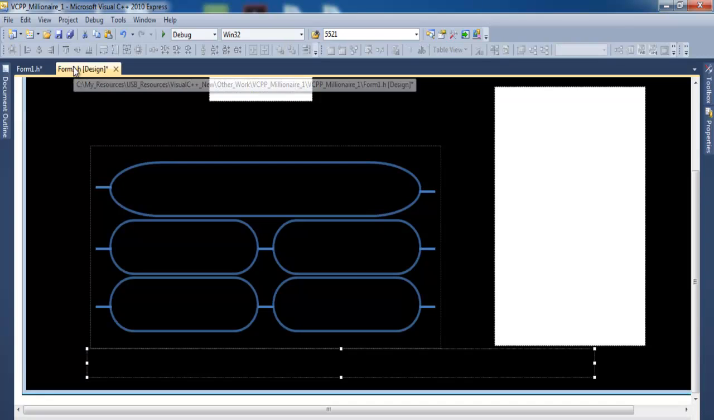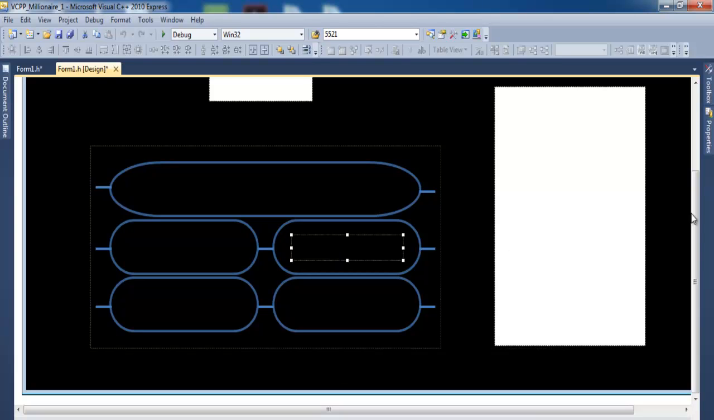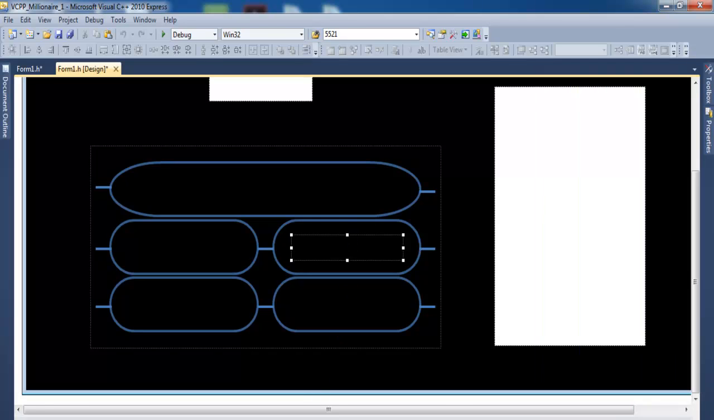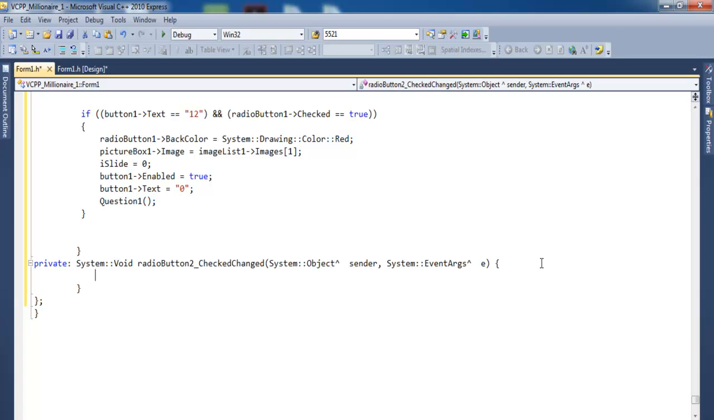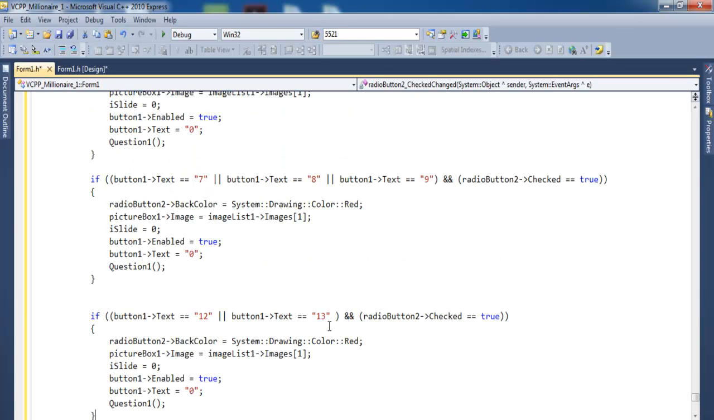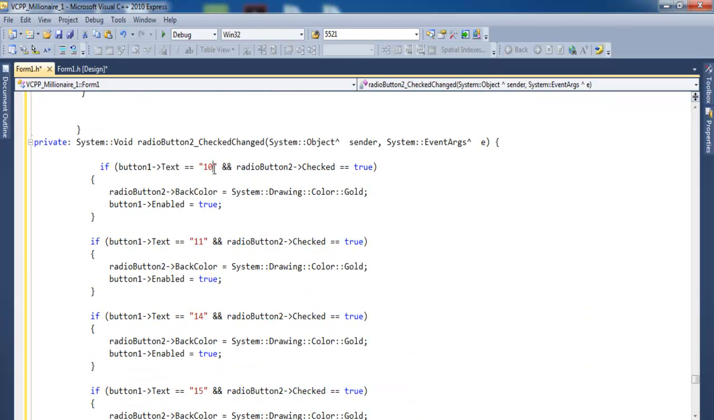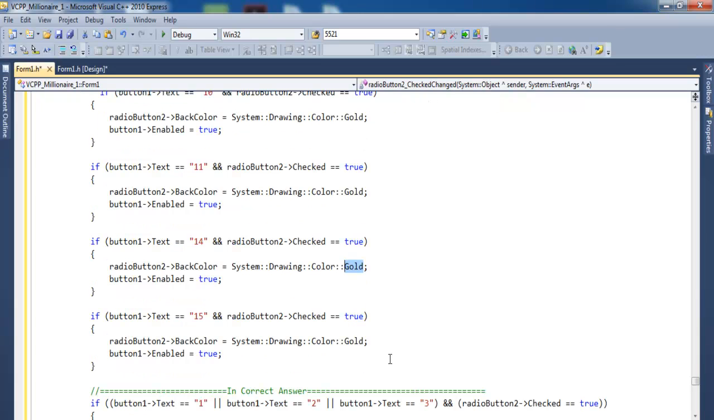So let's take care of the second one, this very one right here. I think that will be radio button 2. Double click on that. With radio button 2, it's exactly the same lines of code that we have in radio button 1, but this time around we change where the right answers are. The right answers include when the button is 10, when it's 11, 14, 15, and all of the interface of the radio buttons becomes gold color, something yellowish.